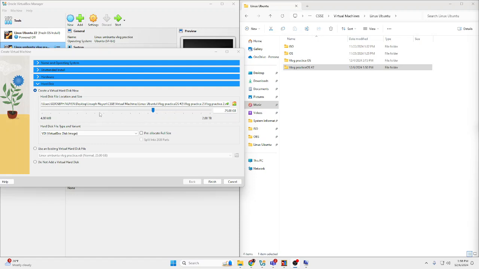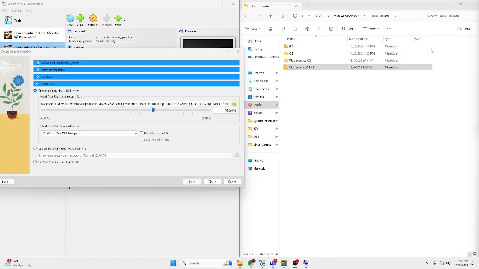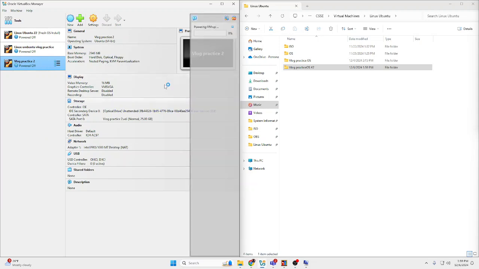This shows how much of your storage you want to use. If I go back to my system information, I have this much. But for this video, I'm just going to keep it at 25. There's no reason to mess with it. Now all we have to do is hit finish, and there you have it.